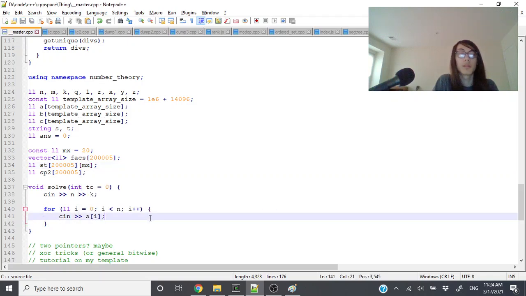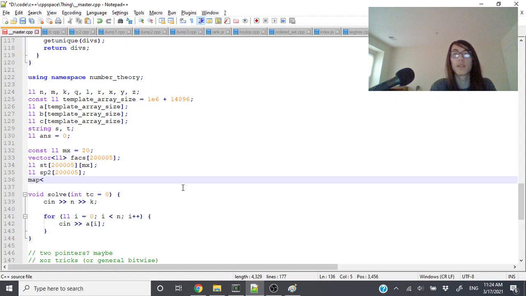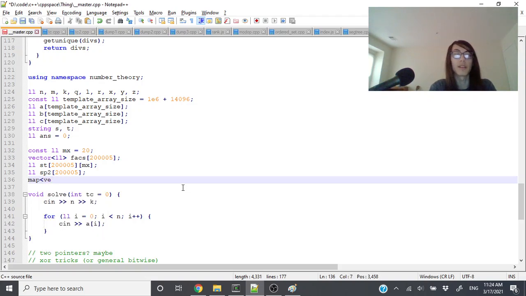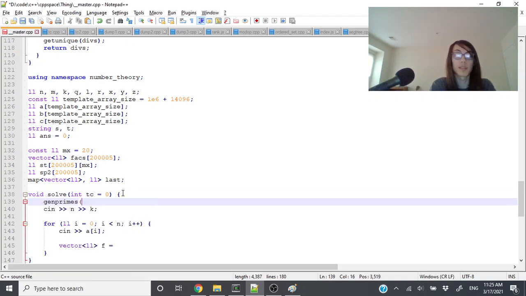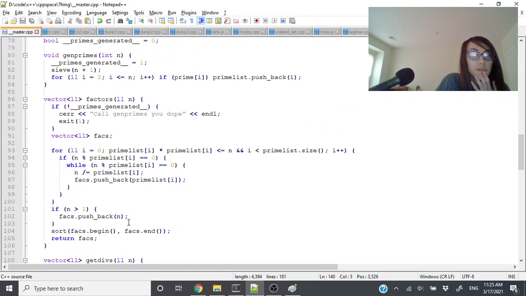So we do a map of a vector. No, wait. Yeah. Map from a vector to an integer of last. Okay. So facts I is equal to, alright, also I need to call gen primes. We need to do the sieve, then we call this factors thing.